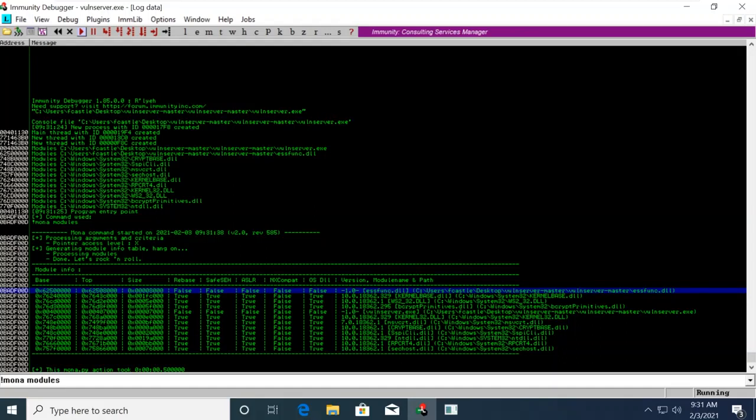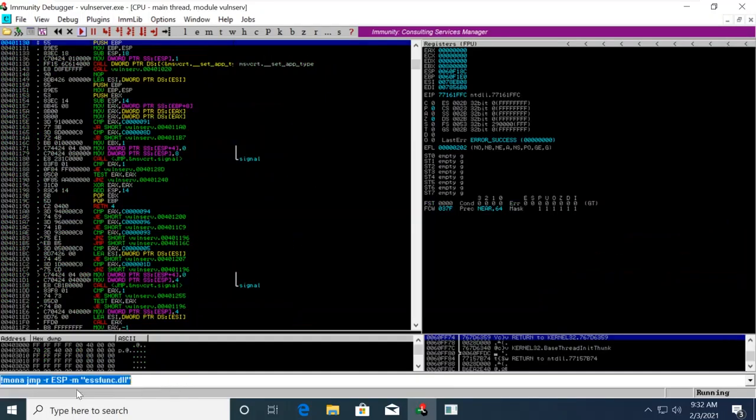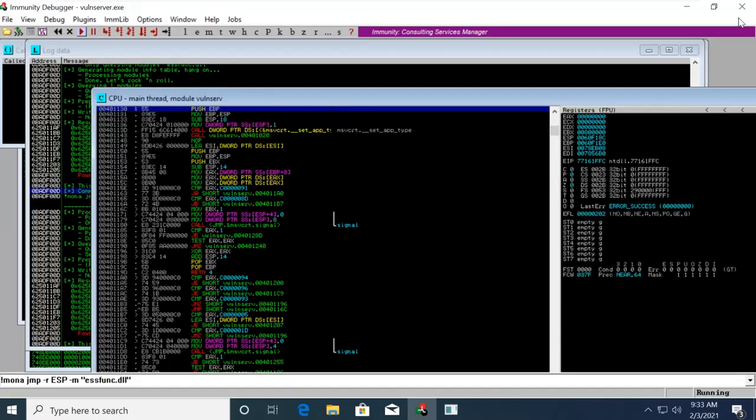Let's say that we identified a module like we did. Now all we have to do is say, I want to find the jump address for ESP, and I want to find that for essfunc.dll. We're going to do that, and we should find a return address when we run that. So it'll bring you to this screen. All you have to do is minimize this.